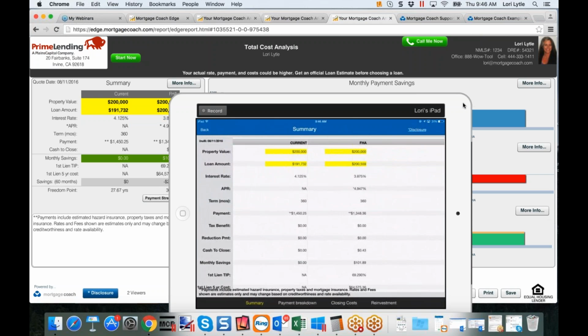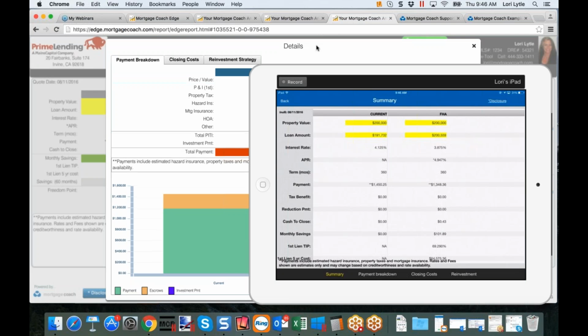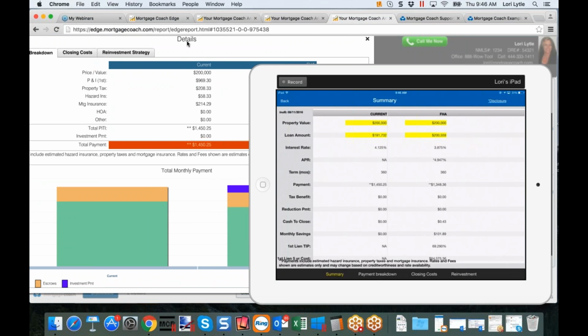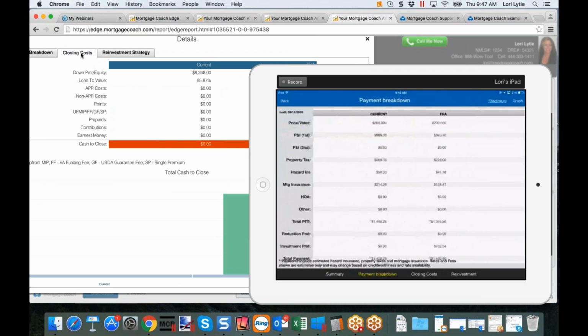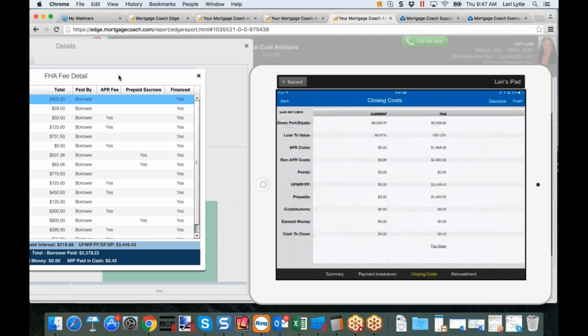You can see how on the mobile device, on my iPad, it automatically changed and went directly to the more info in the summary area. So if I wanted to talk about that down payment assistance amount, you can see how I can open up that area, and the mobile automatically drove and got to that same spot. Now I'm clicking on closing costs, and you can see how the mobile device is driving for the borrower. I can open up the fee details, and it will open up on the mobile app as well for that borrower.